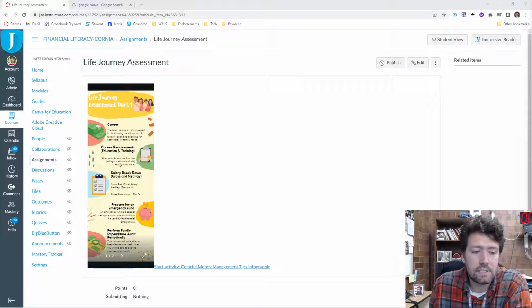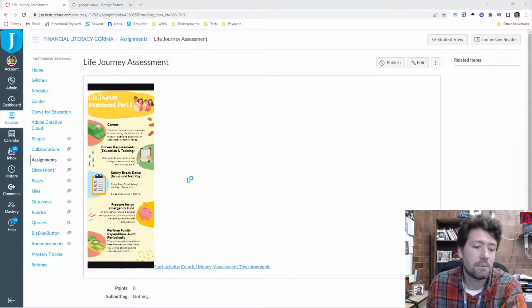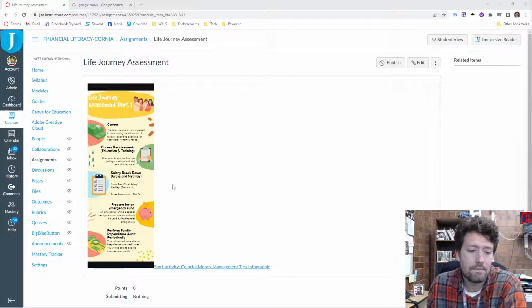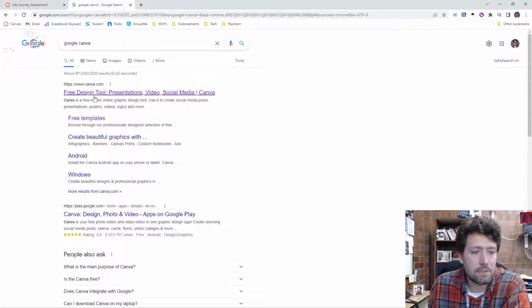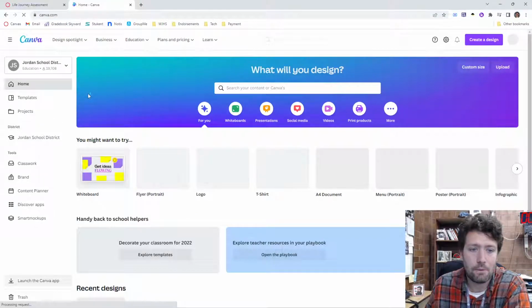So you can see here, this is the template the students are able to see. When they click on that link, it would force them to create a copy of that template, and then from there they would be creating an art project or whatever, depending on what your class is. First step is going to canva.com. Don't put the S on, because then you'll be right where we just were.